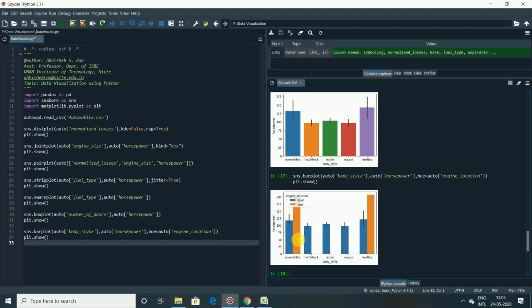Correct? However, you see one for hatchback, sedan and wagon. Only for the convertible and hardtop do you have two bar plots. Okay, the rest of them have only one. It means that they don't have any rear engines and they have only front engines. And it is a known fact, guys, that hatchback, wagon and sedan belong to economy cars, which are highly used by middle class people. Convertibles and hardtops belong to the premium cars.